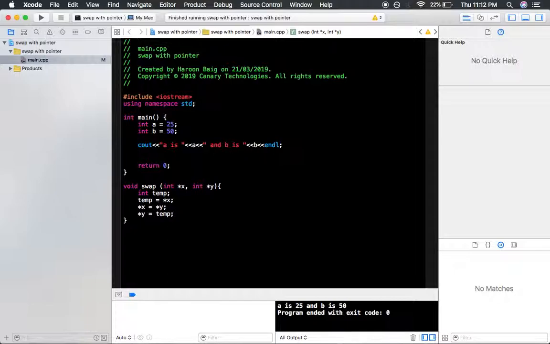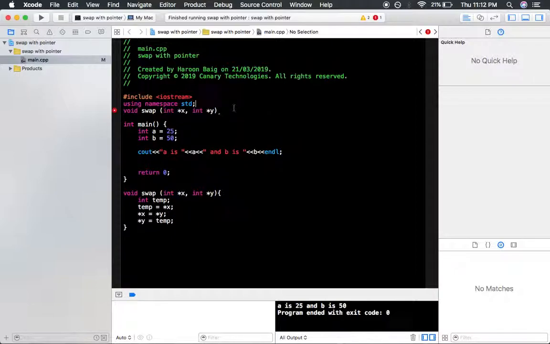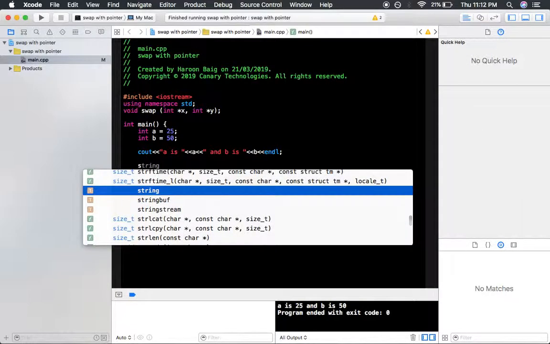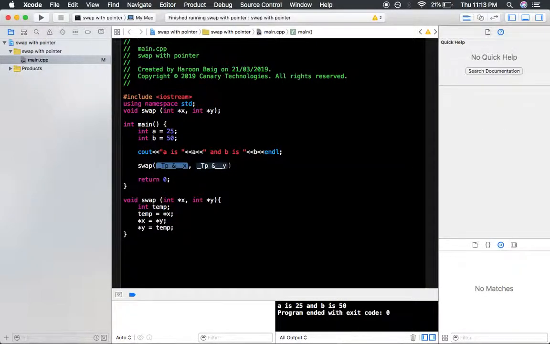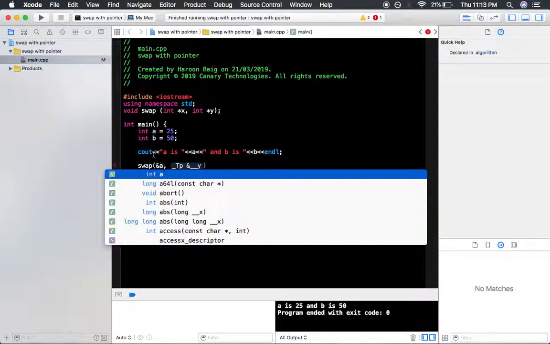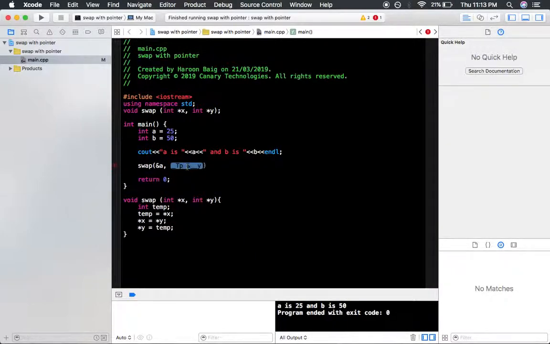Now what I'm going to do is call the function right here. First I'm going to declare the prototype of this function above all the functions, above the main function. So I'm going to copy it, paste it, and put a semicolon after it. Now this is the prototype of the function. Now I'm going to call the function swap, and I am going to pass two parameters, and as I said earlier, I'm going to pass the address of A and address of B into this function.